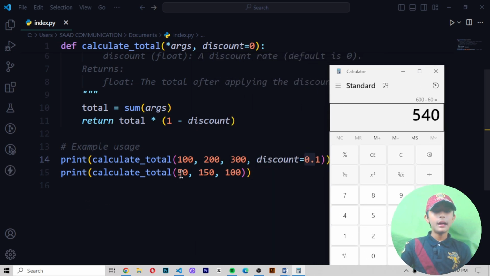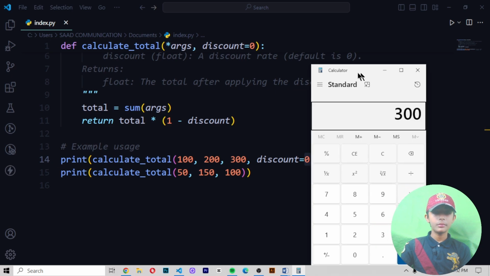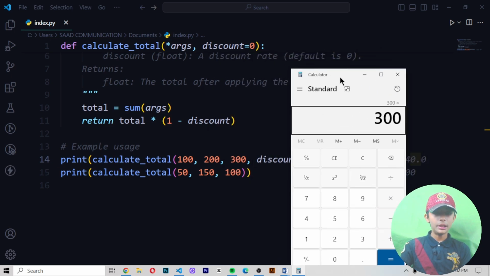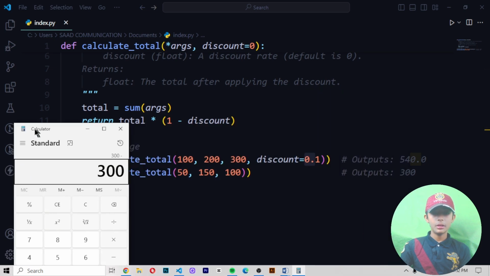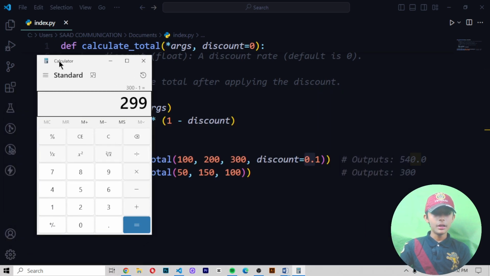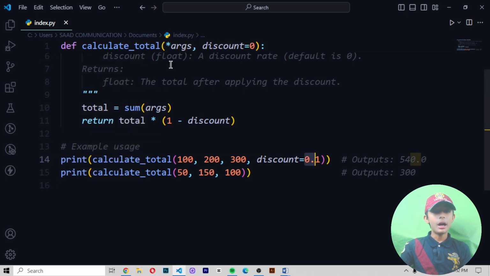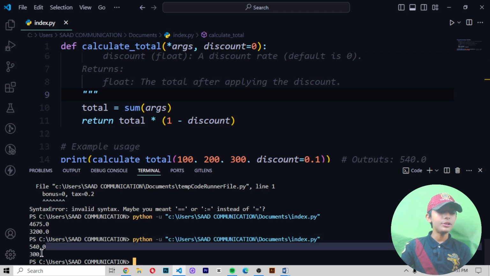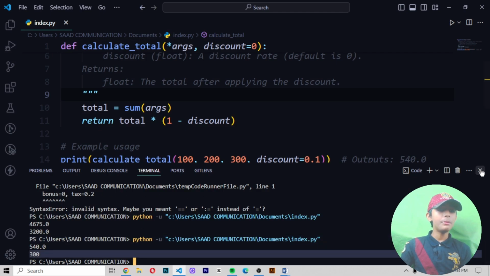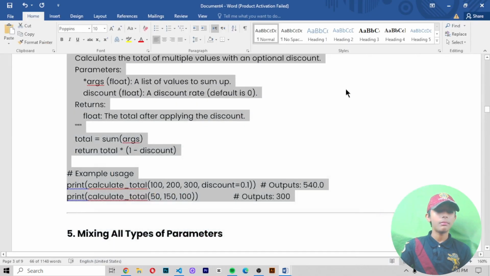So in the second, it gives me 150, 50 and 100. So 150 plus 50 plus 100 equals 300. So in the 300, when we multiply by 1, the output will be 300. Now let me save it, and it will give me 540.0 and in the second 300. So the output comes the same as I showed you in the calculator.